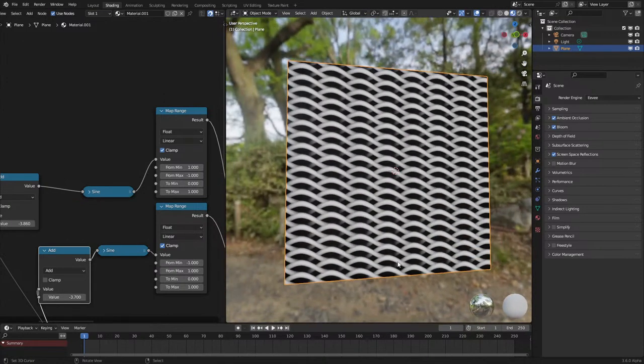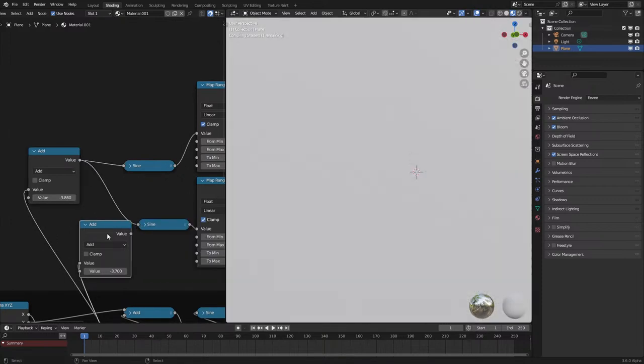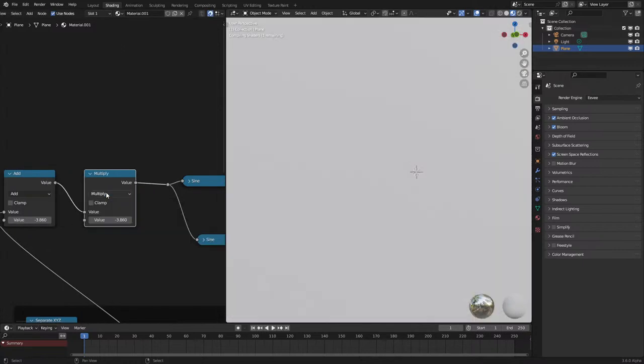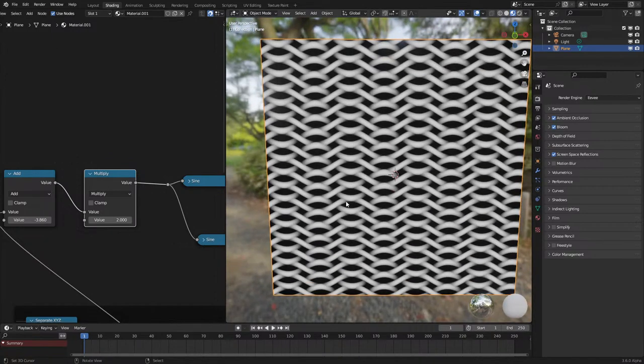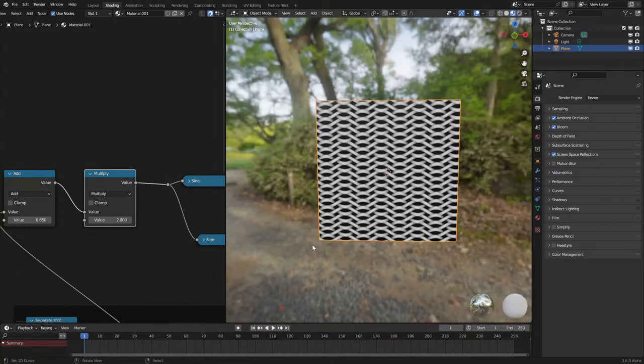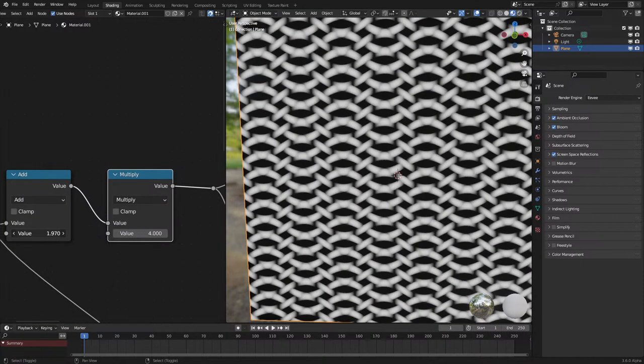Now that seems like half correct. Do I need to multiply this by 2? Okay, that is looking closer. That's looking very far. That's looking closer. But that's a pattern. I don't know if it's the right one, but it's kind of there. Let me play around with it a bit more.